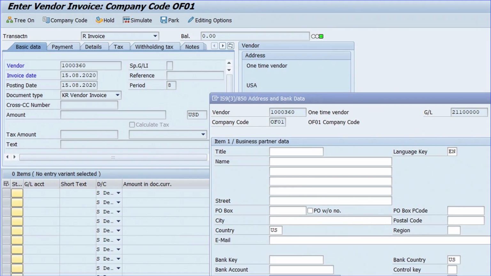The one-time vendor functionality is also mentioned in section 4. Some organisations prefer to create an account for each supplier, and in any case, currently some of the new apps in SAP S4HANA do not support this functionality. So I've shown an example of the GUI transaction FB60 in the slide so that you can see an example of the pop-up to enter the address and bank details.